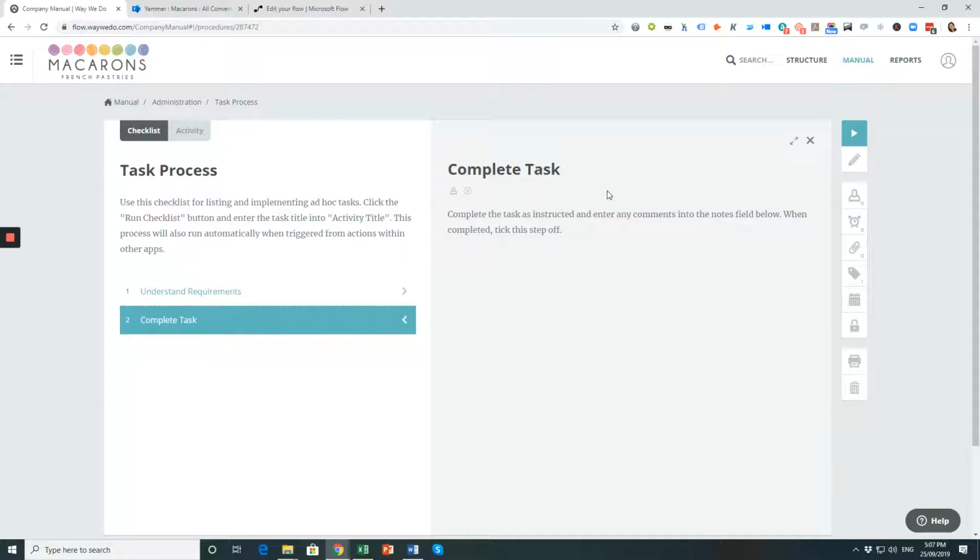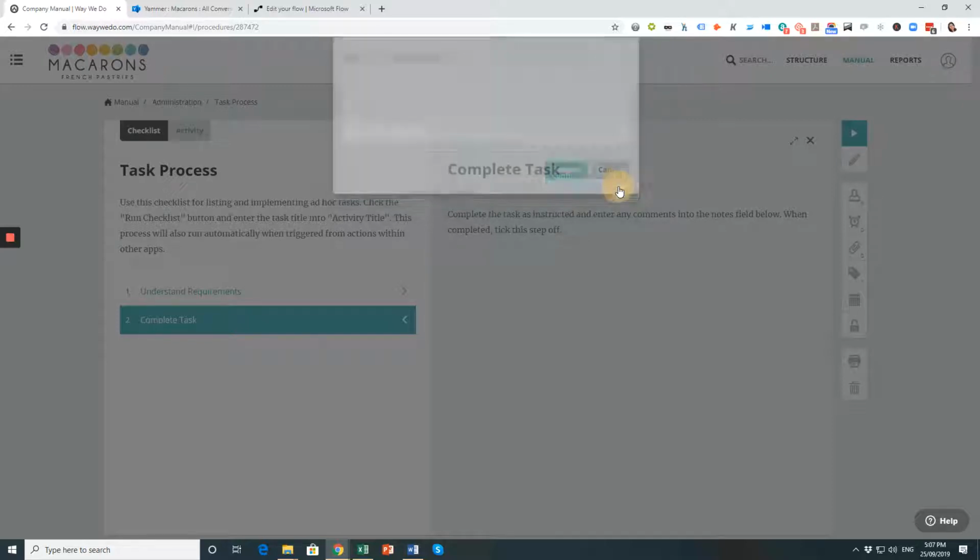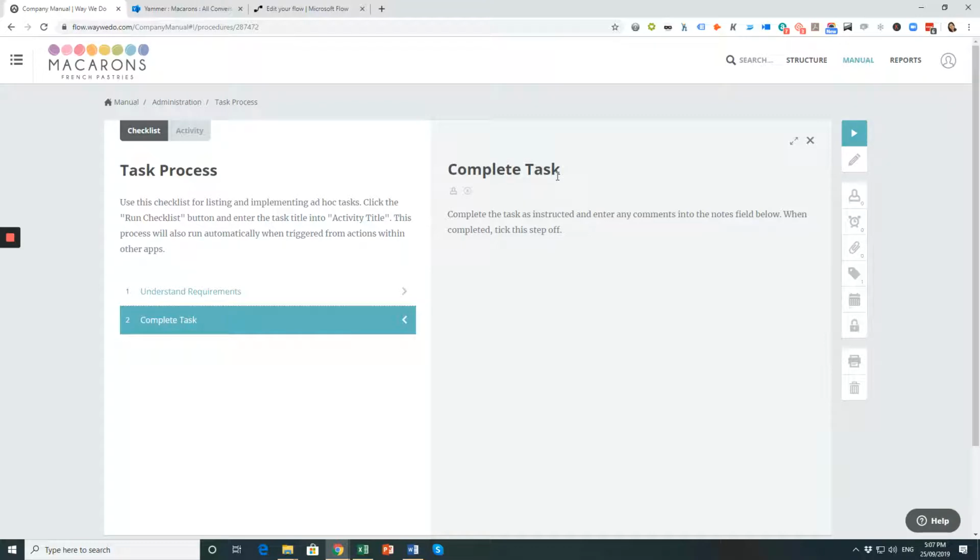This process can run manually by clicking the Run Checklist button and then entering the step or the task details in the activity title here. But we don't want to run it manually today. We want to run it automatically when a message is posted in Yammer.